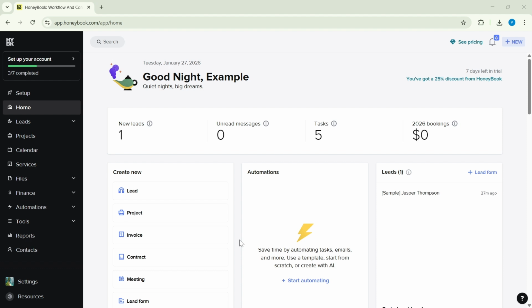with confidence. First, open your preferred web browser and go to honeybook.com. This works the same on Chrome, Safari, Edge, or Firefox. If you're not already signed in, you'll see the login page. Enter your account credentials, and if HoneyBook prompts you for any security verification, just follow those on-screen steps to confirm your identity. It's quick and it keeps your account secure.